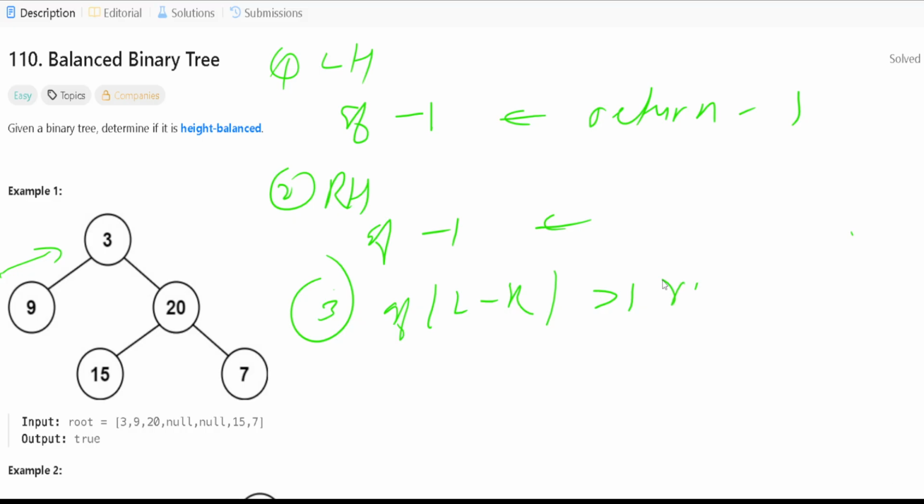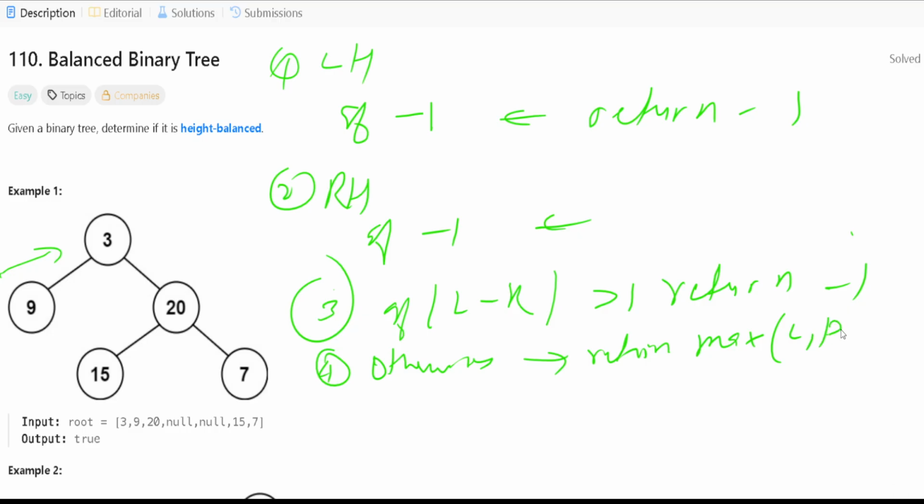You will return -1 if it is greater than 1. Otherwise, what you need to do is return the max between left and right, and do +1. So this is your difference, right? Now at each node you have visited only once, and it takes O of n time complexity, guys, and it is very clean, and from the interview perspective you can use it, right?